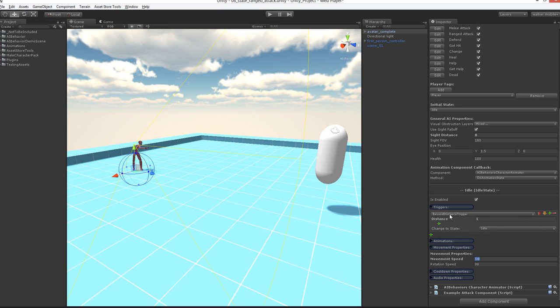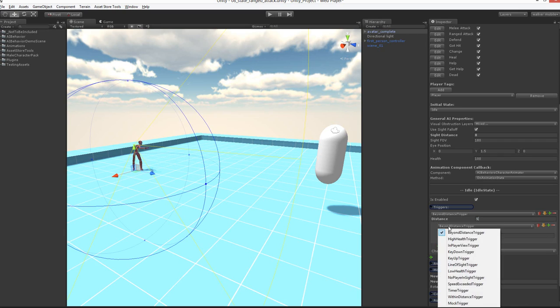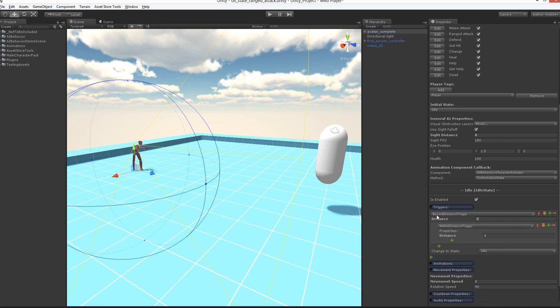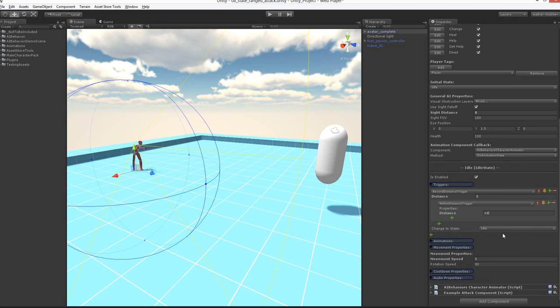So let's start off with the beyond distance trigger, and we'll say a beyond distance of 5. And let's check against a within distance trigger. So we can check as long as they're beyond this distance and within this distance. So let's say a distance of 10. This gives us a range that the unit can be in of 5.